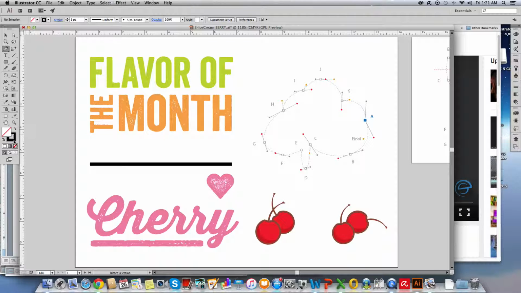So I'm going to have a fill of none, keep the stroke at 1 point, and it's going to make my life a lot easier as I work around with this tool. They've provided for us a template that has letters of the alphabet to follow, going from A through K. So we're going to start at point A.